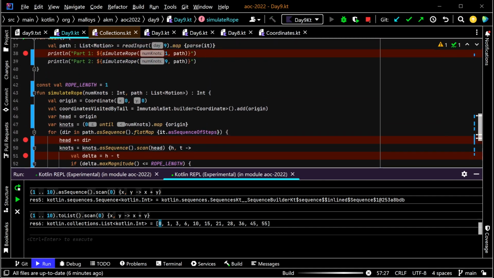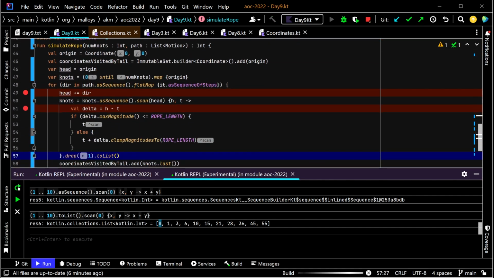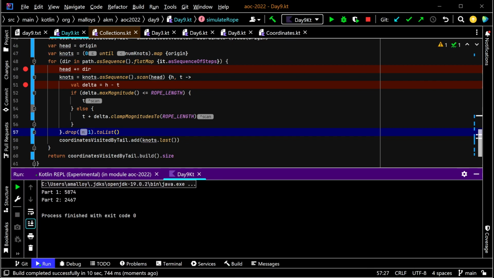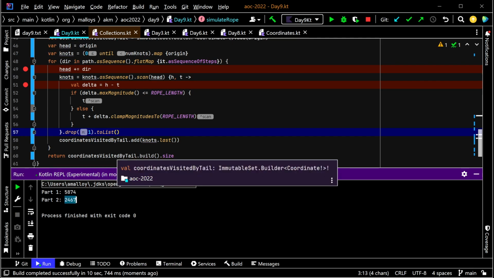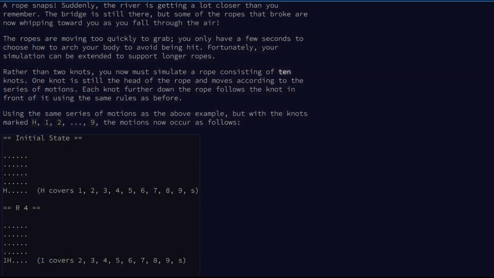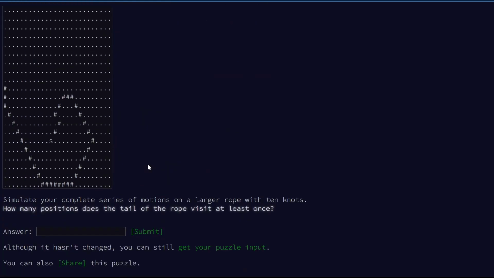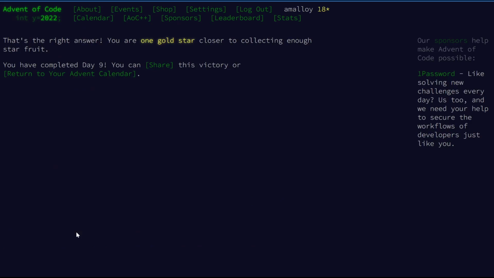So if I run this now, is that all I was missing? Yes, 5874, I believe, is the answer we had before. So let's just double check that before we enter it, of course. 5874. So this correctly models 1 knot. And we get a smaller number, which seems correct, for a larger rope. That's the right answer. Great.